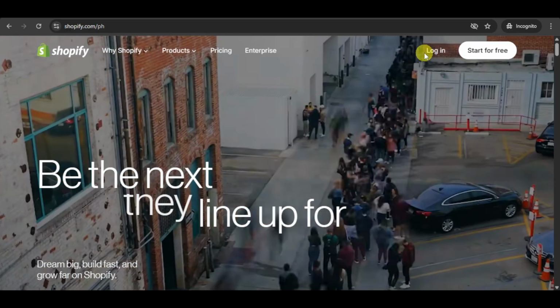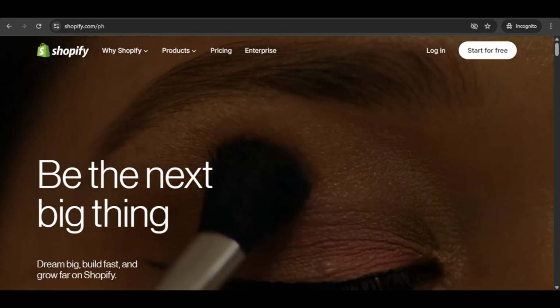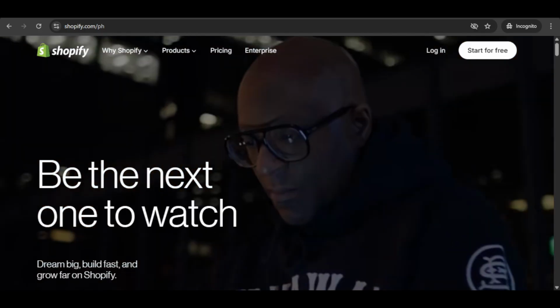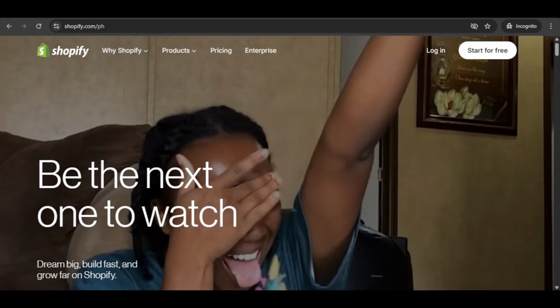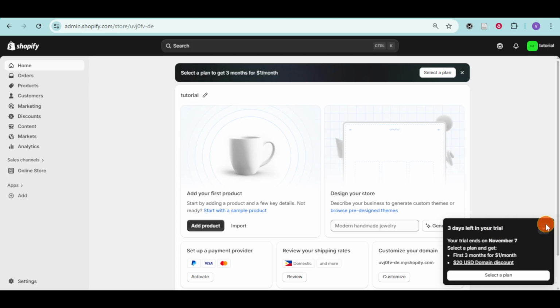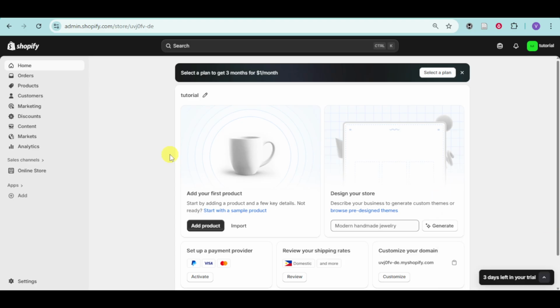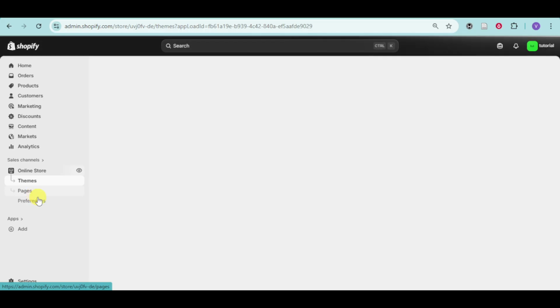Now, in order to add meta tags, we have several methods. First, you can edit individual pages. Let's first head over into our actual home page. Once we're in there, just go over to the online store. And once you have clicked on it, head over and click on preferences that will appear right here.